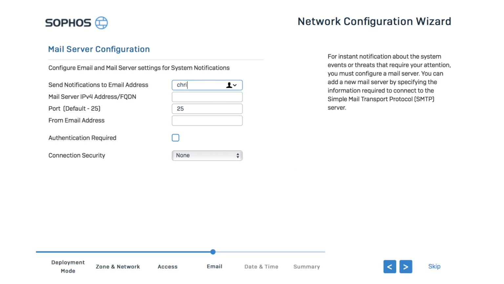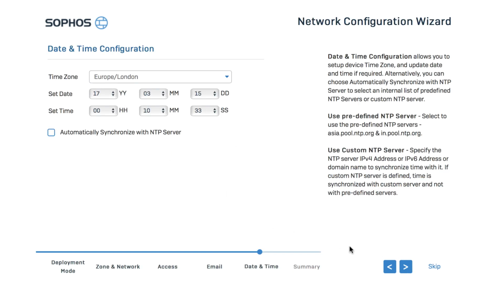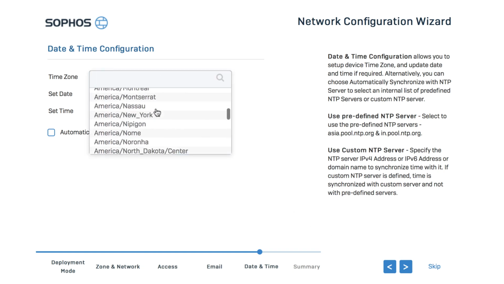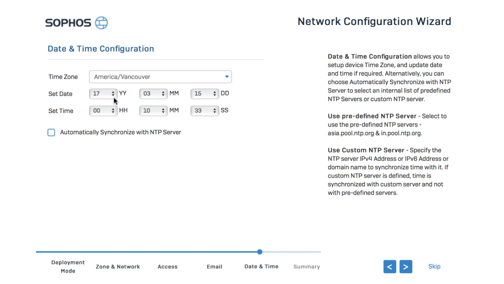In this step, we'll define the email notification settings. Simply enter your email address and mail server information. As with any of these settings, you can edit this later if needed. The last step is to set the time zone, date, and time. First, select your time zone from the drop-down list, and then simply check the box to use NTP service and choose the default to use the predefined NTP server or enter your preferred NTP server here.